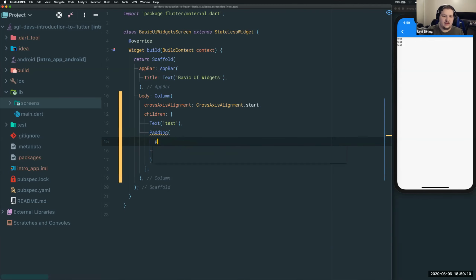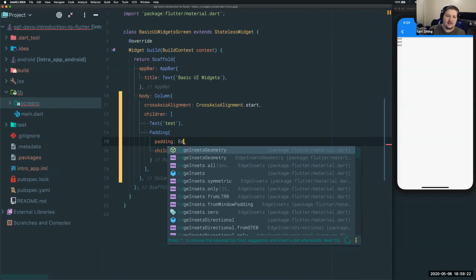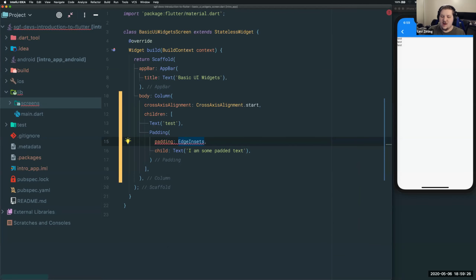And then it also takes in a padding property. You might at first think that this padding property is maybe just an integer to represent the amount of padding to be added, but it actually wants an instance of an EdgeInsets class. So if I type out EdgeInsets, there's a couple of different constructors I can use. One of them is all, which adds the padding to all sides. So this is going to add 20 pixels of padding around this piece of text, on all four sides.